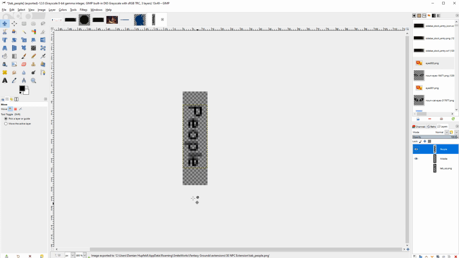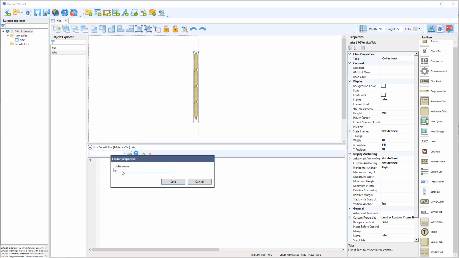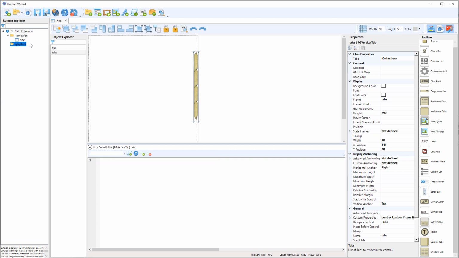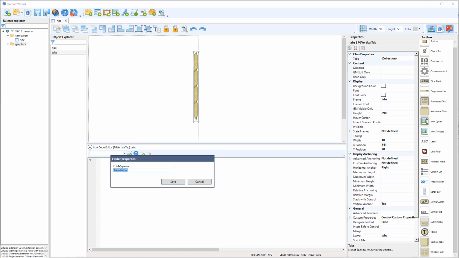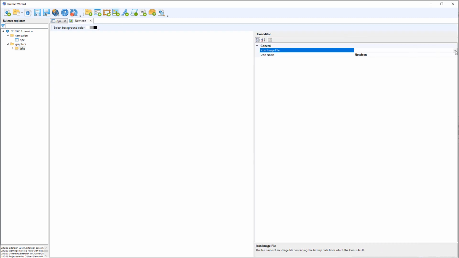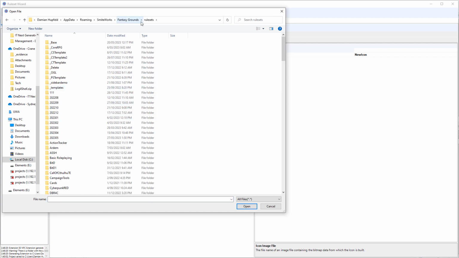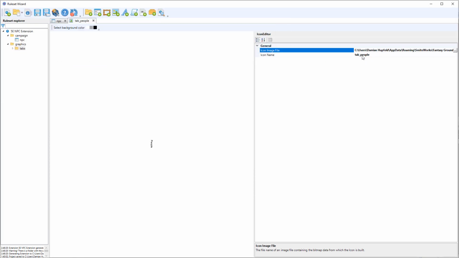Okay, this is just creating the graphic. What we have to do now is back here in the wizard we need to create a couple of folders. So we've got one here called graphics, and we've got another one called tabs, and it's inside graphics, and in here we're going to add an icon. The icon is going to be from the graphic we just created. It's called tab people, and it'll automatically just use the file name excluding the extension, and that's appropriate for what we need here, tab people.